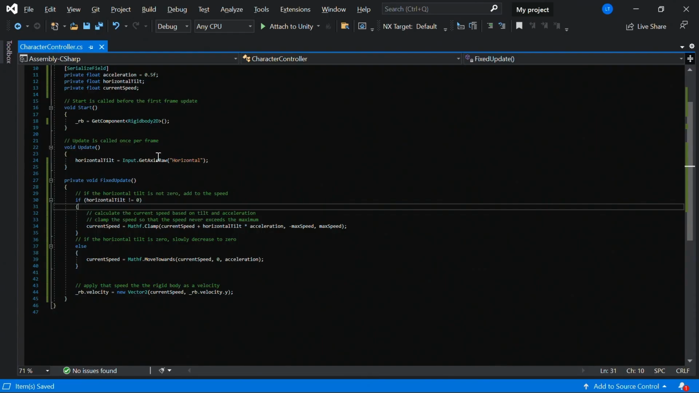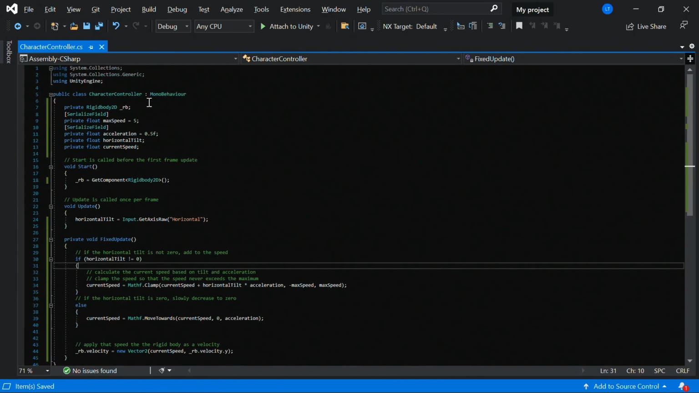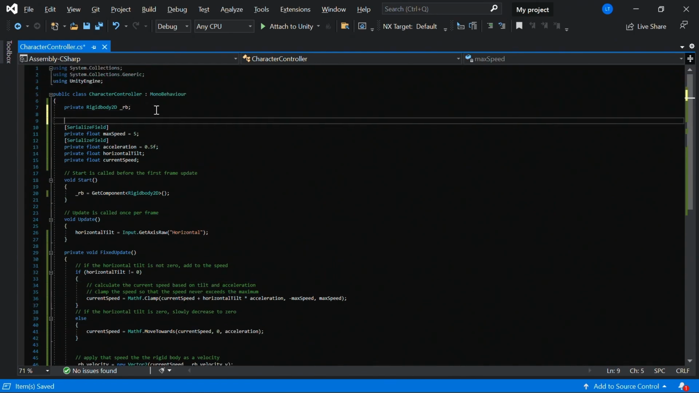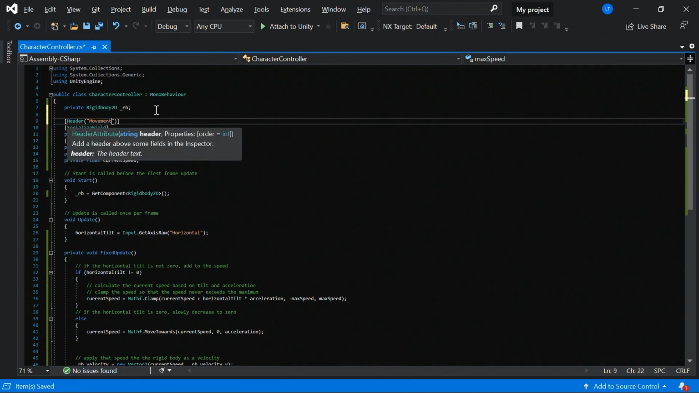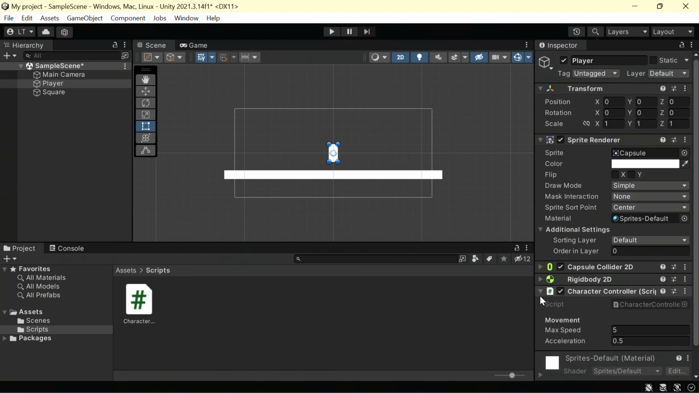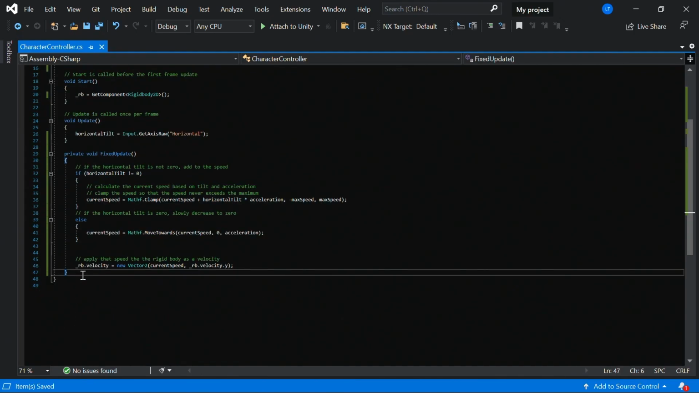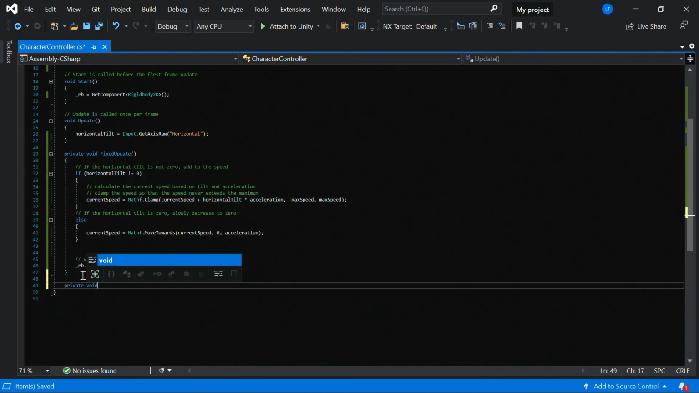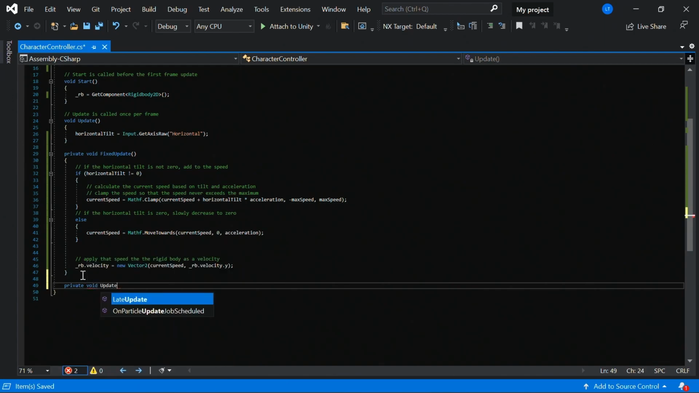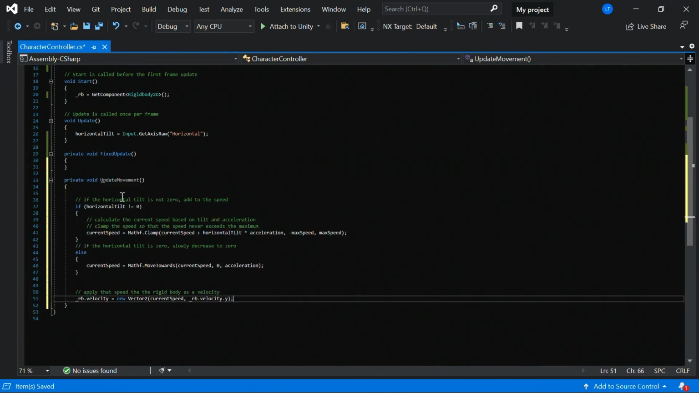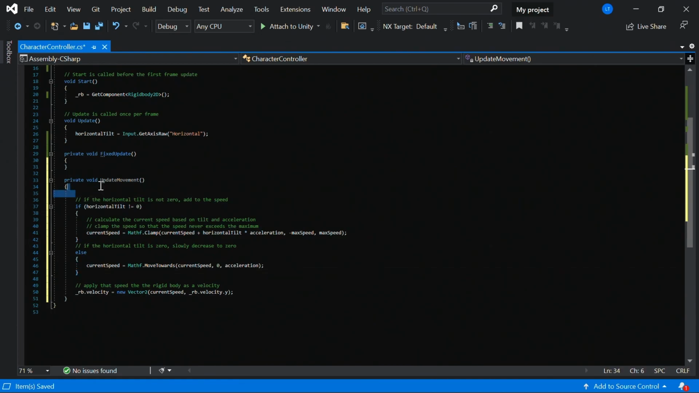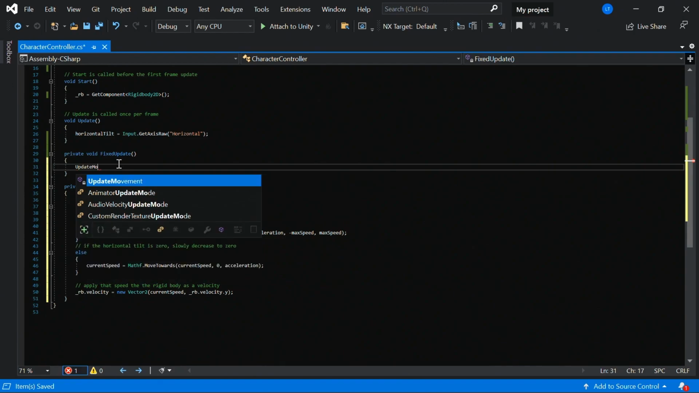Before we move on, we should clean up a bit. I'm first going to group these variables with a header called movement. When we go to the inspector, we can see that header. I'd also like to move all the movement logic into a function called UpdateMovement. Let's copy the logic in. Then we will call it in FixedUpdate.